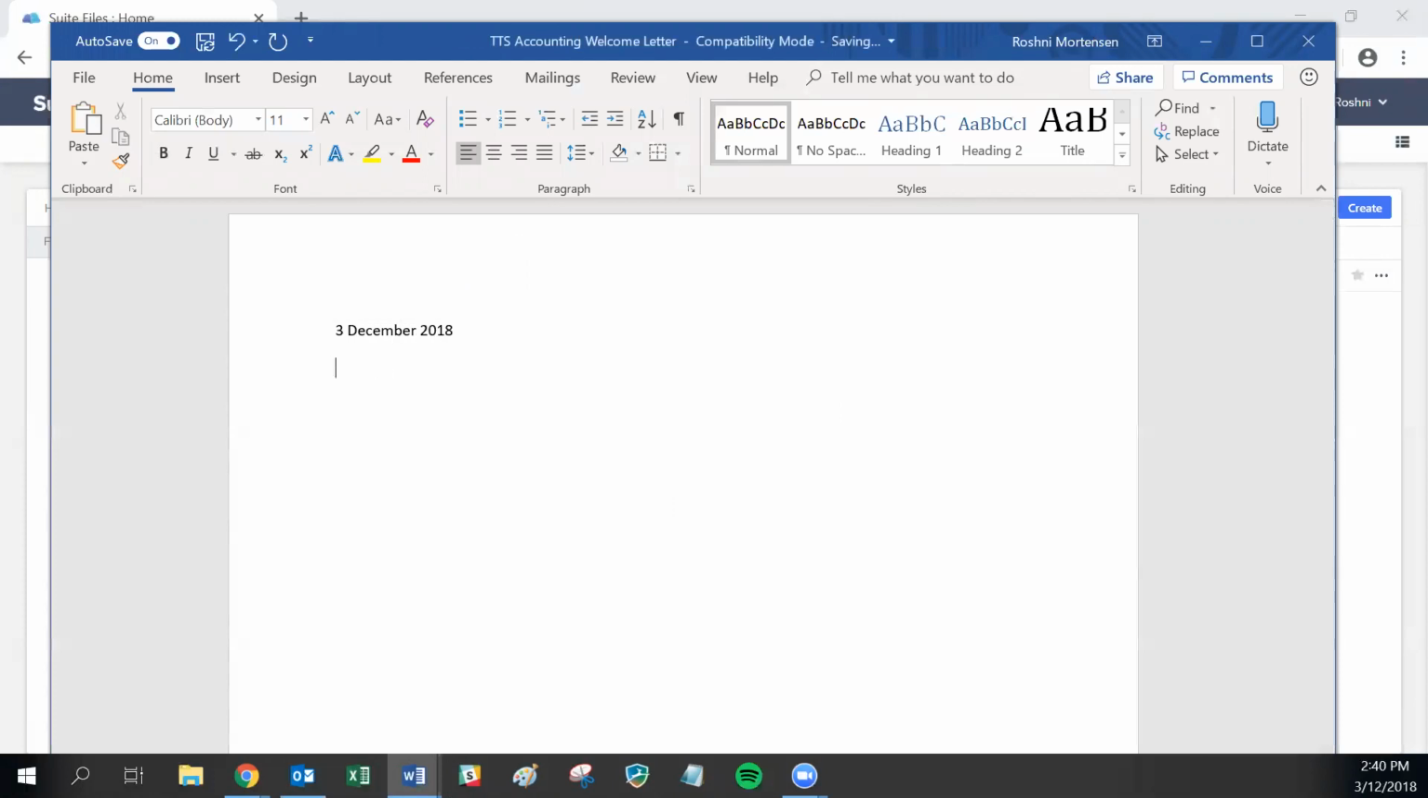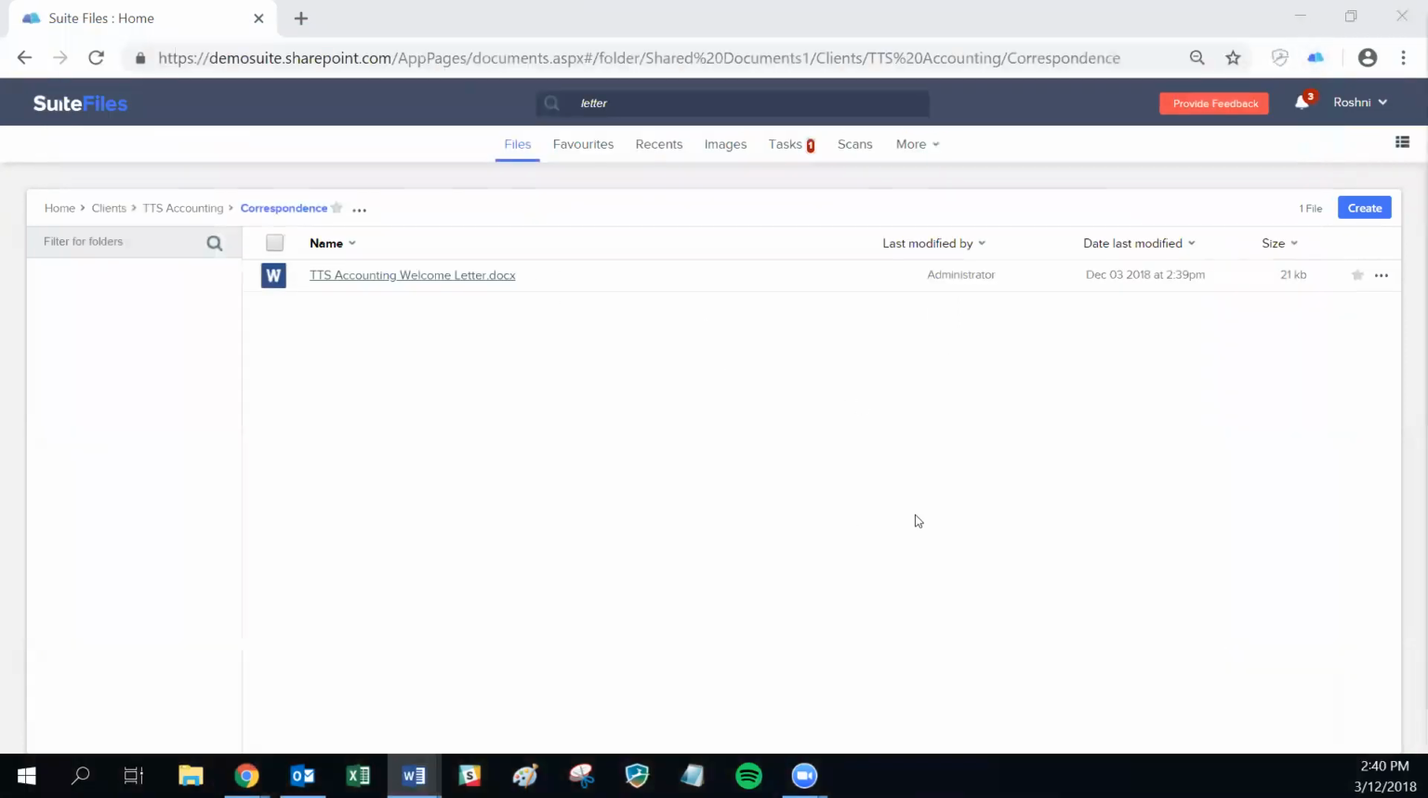So you can enter all of this information as you need, and you can see here that it's saving, and that's just going to save directly back to the location in SuiteFiles. So you can see that it's been saved here. You can also click the Save button. I've got my settings by default for auto save, so that's going to all be taken care of for me.